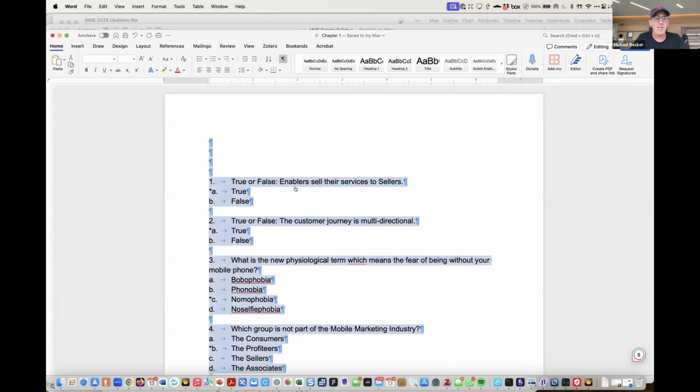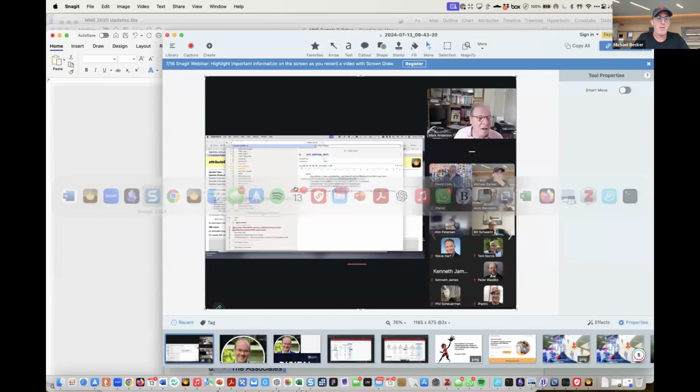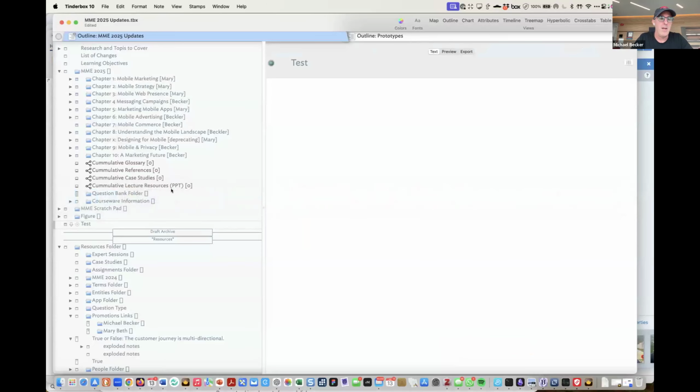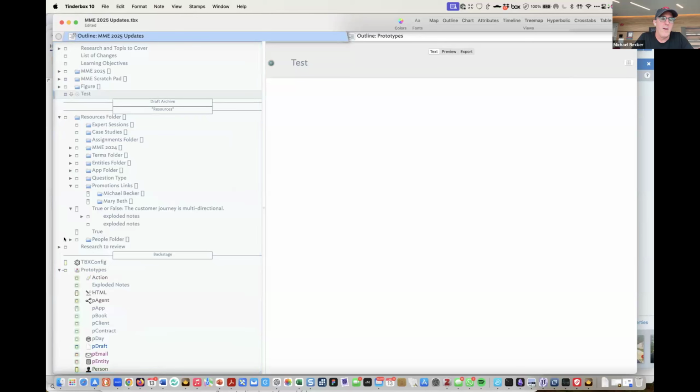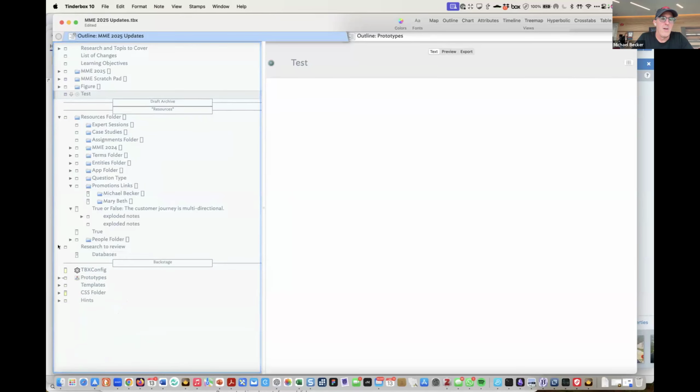So I can just copy the content in Word, and then I can come over to Tinderbox. I've got a test note here that I'll play with, and I'll just get the stuff out of here so we're not as distracted. And so I can just simply paste that content into the file, and that works. I can also just paste it as unformatted text. And that's a quick way to get content into Tinderbox.